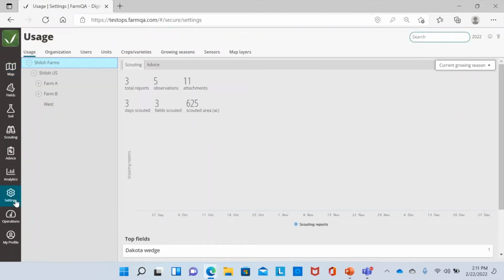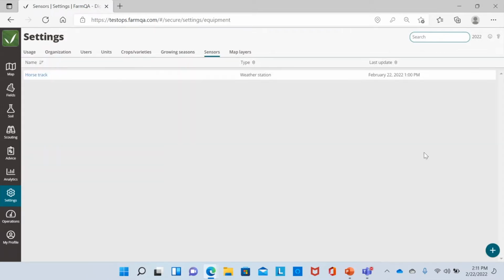So again, you're going to go back to settings, and the sensors page is not only where all your data is going to live, but this is where you're going to start adding stuff. In the bottom right-hand corner of the screen, you see this little plus button. Click on that, and you can either add a new AquaSpy or a weather station. For the AquaSpy, another quick thing to note is that you do need to have the physical AquaSpy set up in the field before you can add it within FarmQA. And we can go a little bit more into that if you guys want me to, but that's a rough idea of how that works.